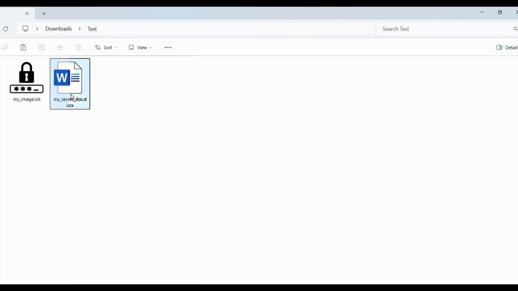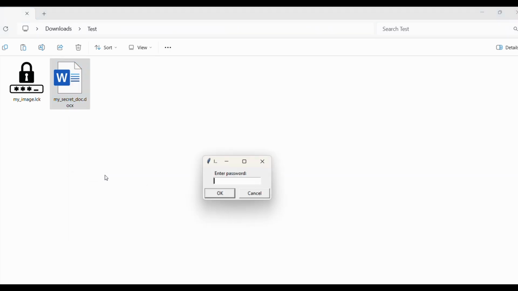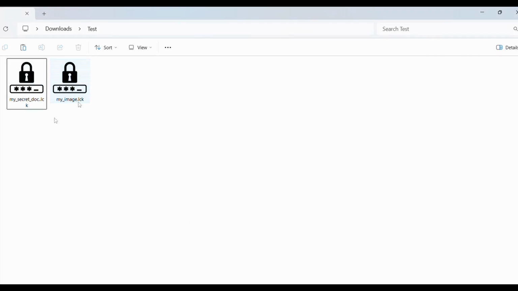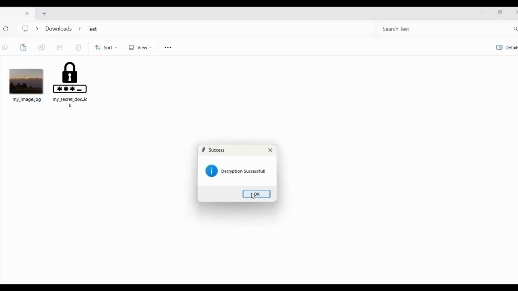Similarly, you can do it for the document as well. Just right click, find the option, click on lock. Put your password, hit enter and it will lock your file. When you need to unlock it, just double click the file and again you'll get a pop-up to give the password. Put that in, hit enter and it will be unlocked. So that is how you encrypt your files.